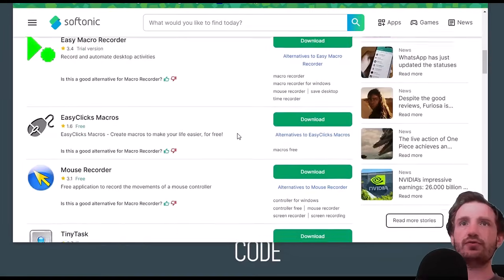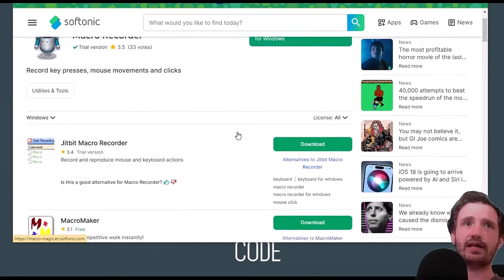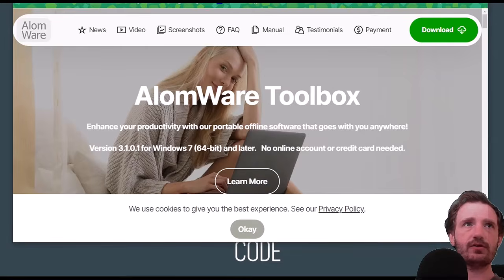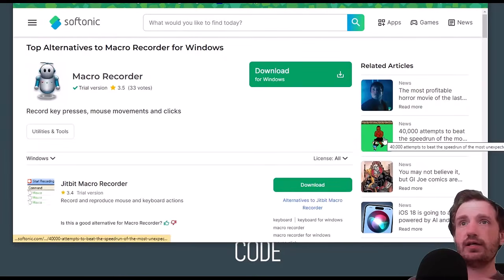As you see, if you scroll down, there's a lot. And I haven't even tried half of these. A few other websites up here to try out.